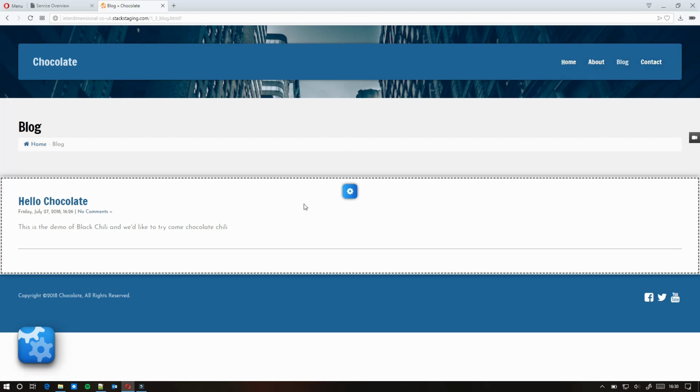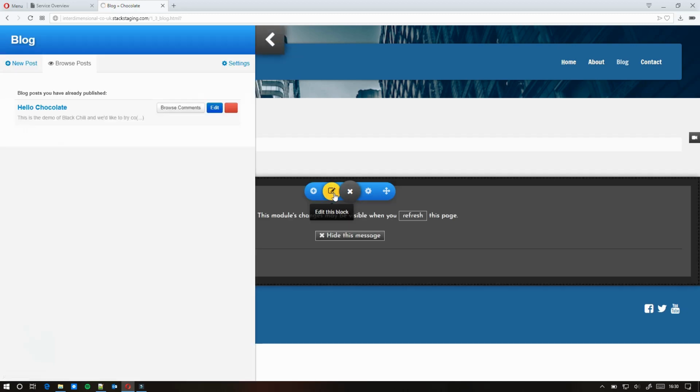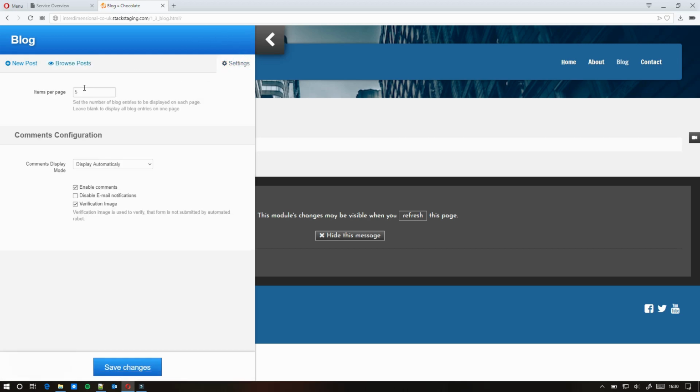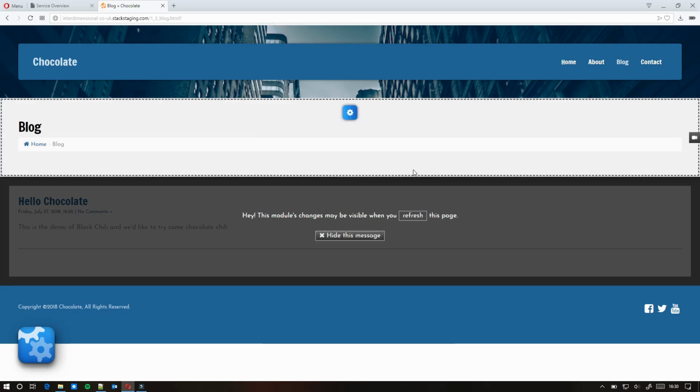So you might decide that you don't want this at all, so you can go into here and edit this block, and you can delete that post altogether and start again. You can also go into some settings and how many of these posts you want to display, and you can add and change comments in there as well.